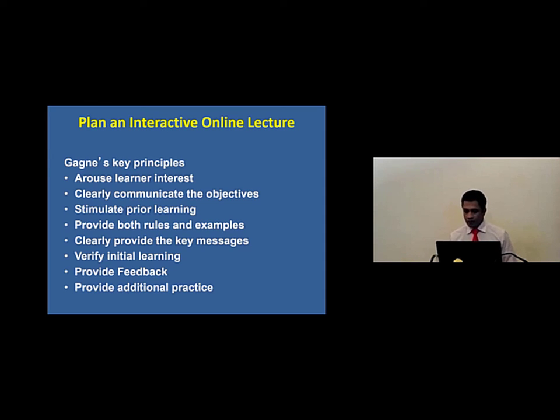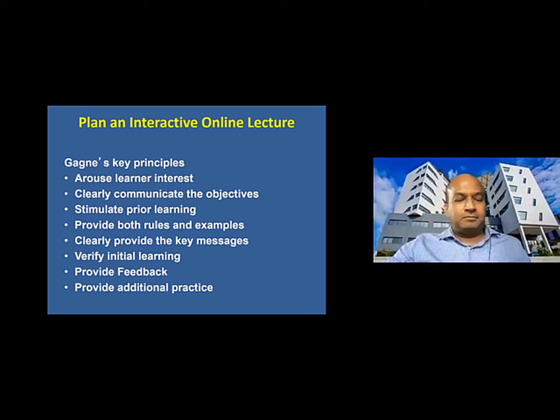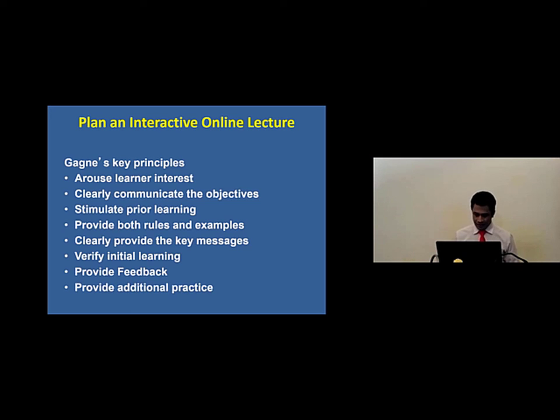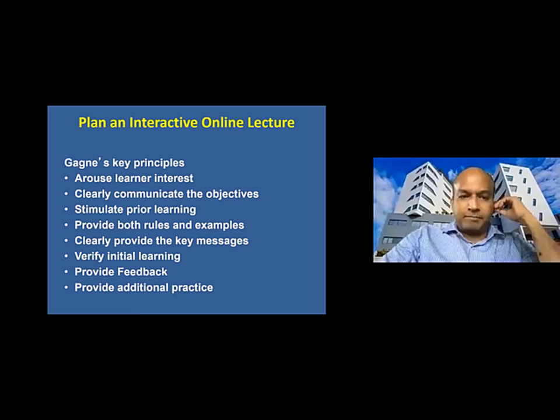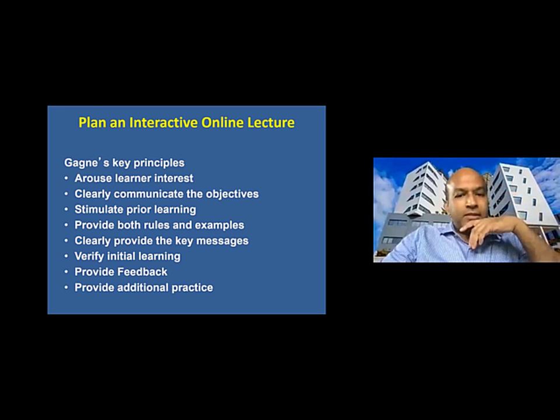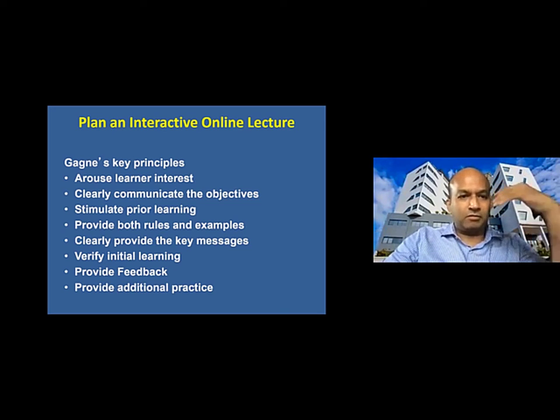Okay. Pandula, would you like to add any strategies of how to do this, how to arouse learner interest, or how to clearly communicate objectives, how to stimulate prior learning? Yeah. Let's have a discussion. Before that, sir, may I add something related to stimulating the senses when we do slides or when we do our sessions.